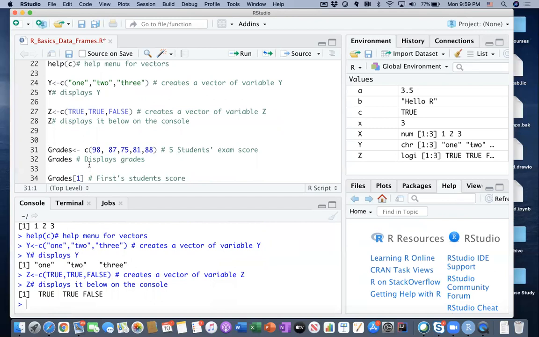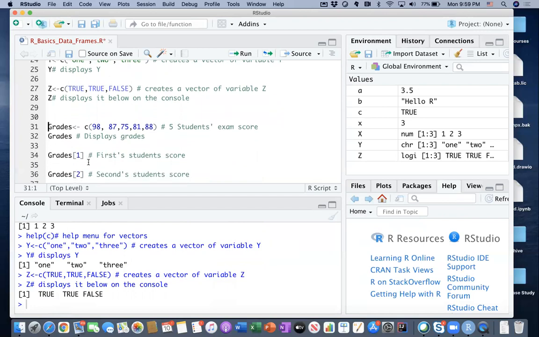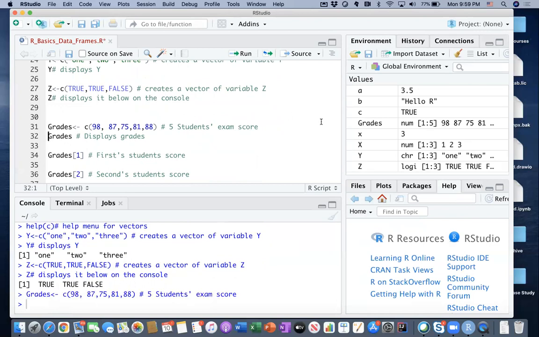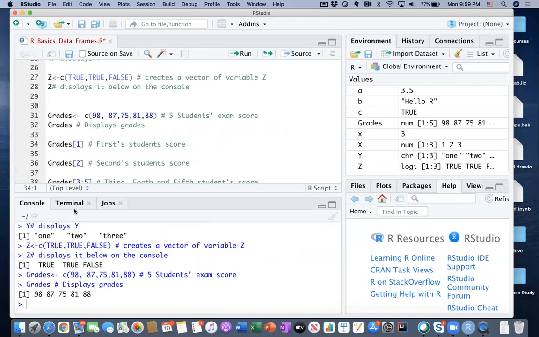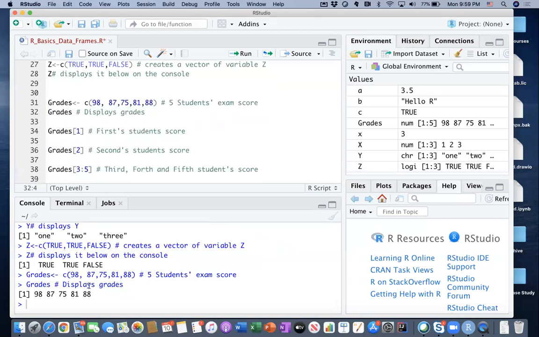It is also a vector, with logical values. Let's assume that we are keeping grades in a vector, and these are five students' exam scores. Again, let's execute it. You see that the grades are created here. It has five values, and if you would like to display it, then display it by entering the name of the vector, grades, and hit command and return. It returns the values here under the console.